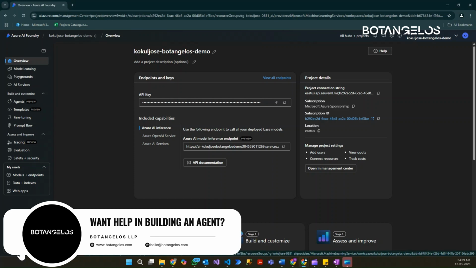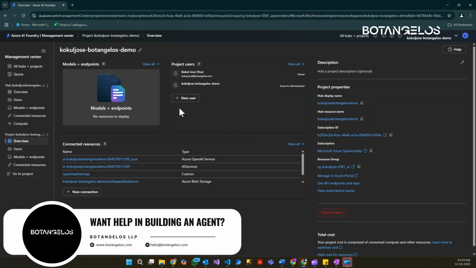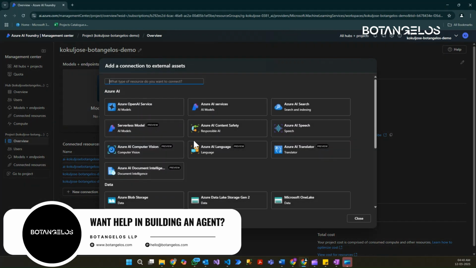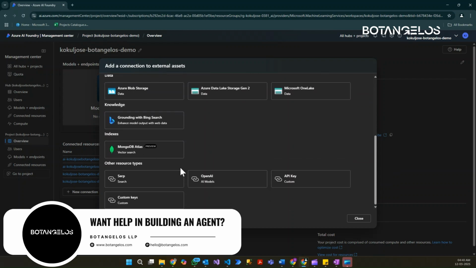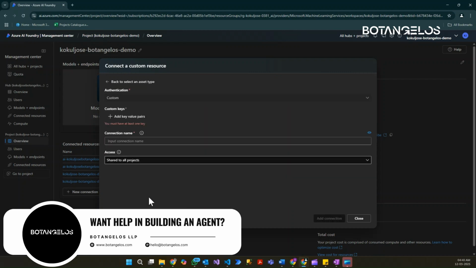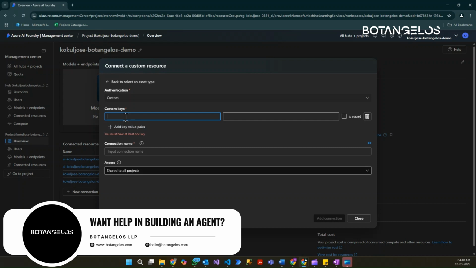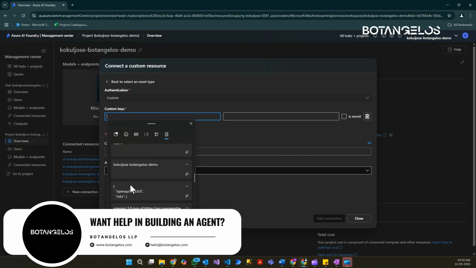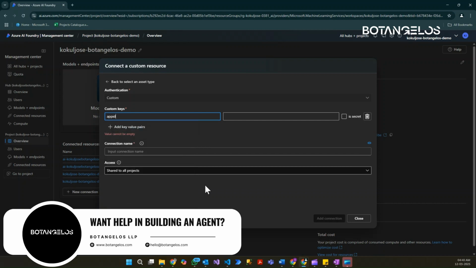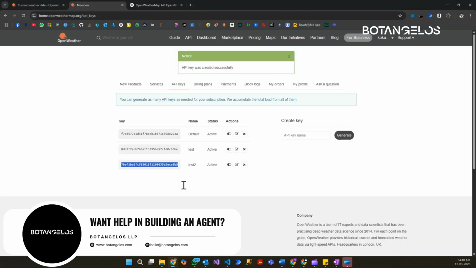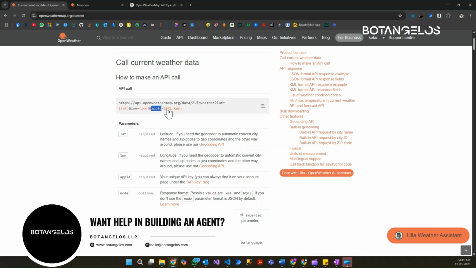Click on Management Center. Now click on New Connection. As we are using OpenAPI, here you can see other options for creating connections. For our current use case, we need custom keys. So I'm clicking on this one and giving the API key name. As per the documentation, the key should be app ID. Let me go to the documentation again. Here you can see the header key should be app ID and the value should be the API key.